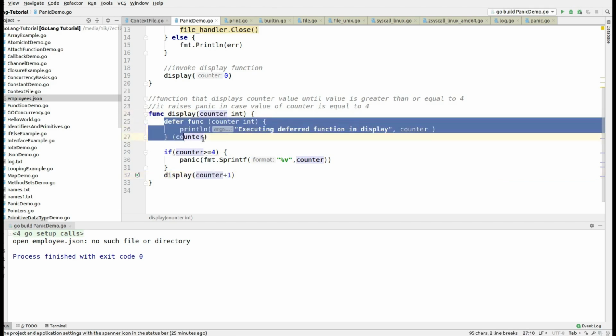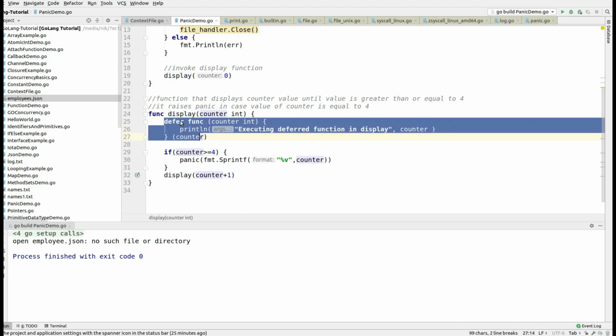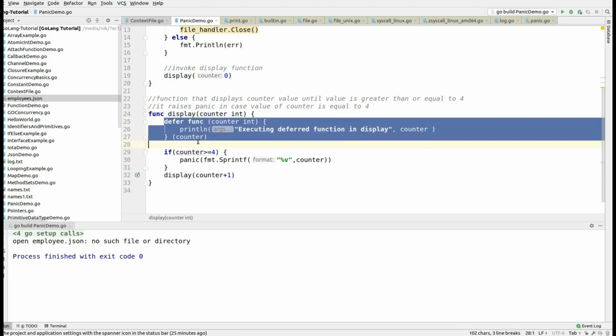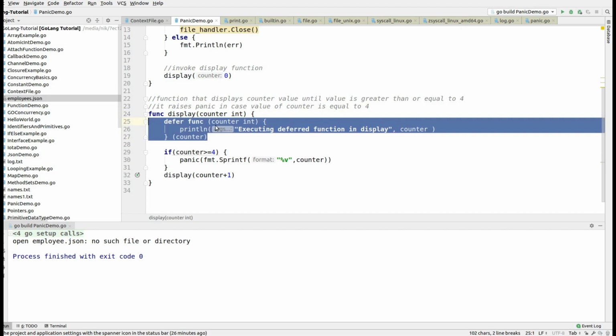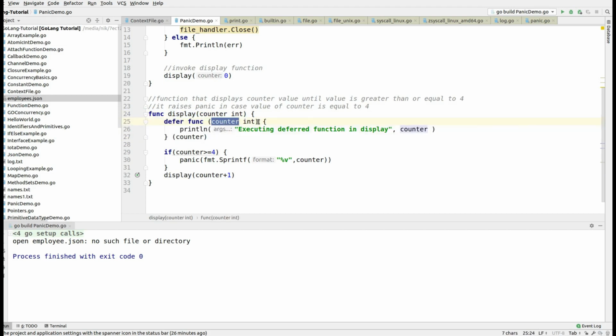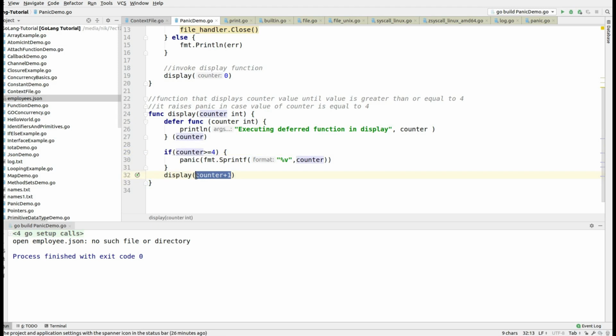Now this is the second call stack for the display. Remember that it is a recursive function. Again, the display function inside the display will be deferred. However, at this point the counter value that is evaluated will be 1. Again the counter is not 4, so the display will be called with the counter plus 1, which is 2. Then the same thing happens again. Now display will be called with 3, and then with 4.